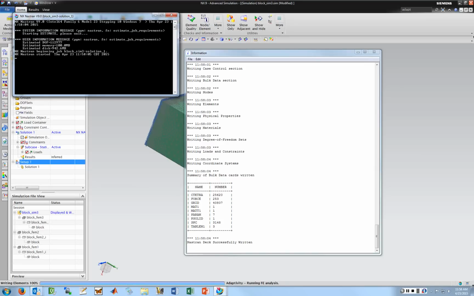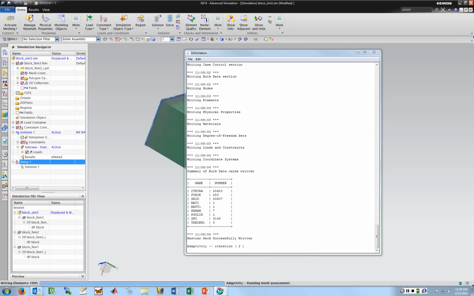So for something like this, it's really not even necessary, of course, because it's such a simple structure. But for any real 3D part, I mean anything of any real complexity that you need a 3D TET mesh on, I would absolutely use adaptivity on it. And it just gives you some idea about what your percent error is and how you need to refine the mesh.